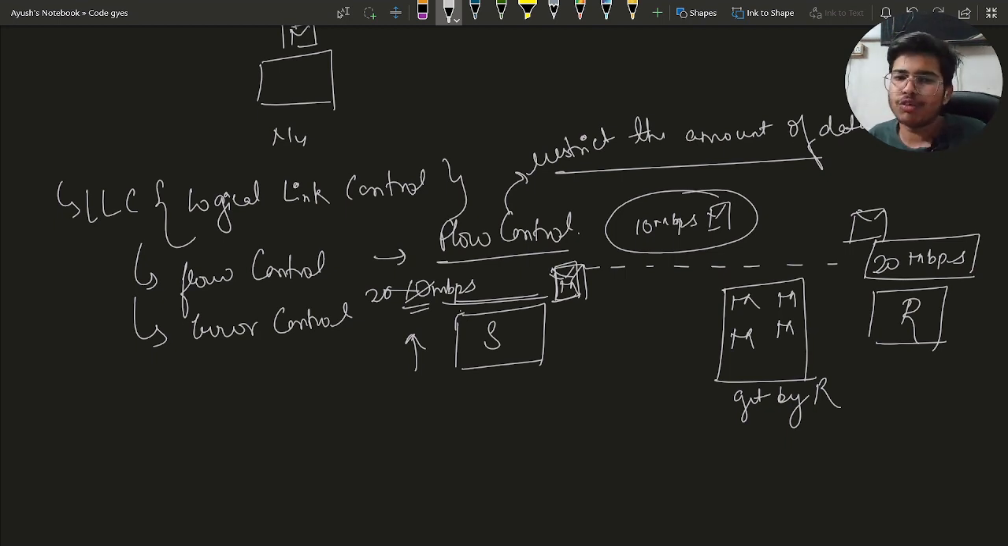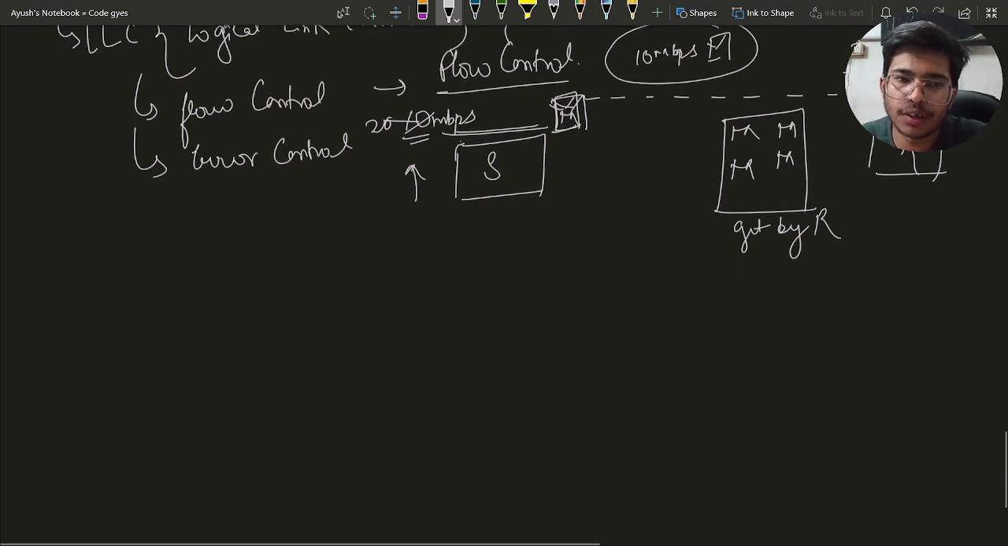Okay, so this is what flow control is: to increase and decrease the rate of sending messages. If the receiver is not capable of collecting the data at that speed, it decreases the sender speed, and when it is capable, it increases the sender speed. This is what flow control is.